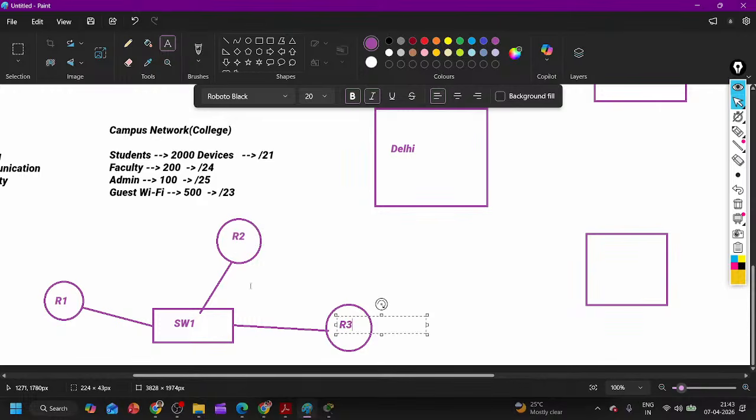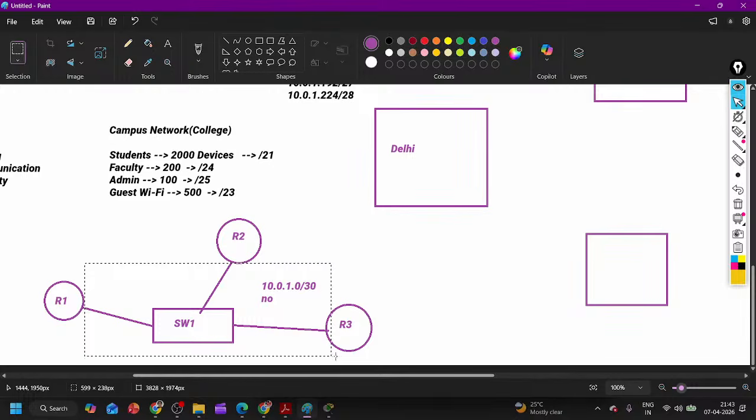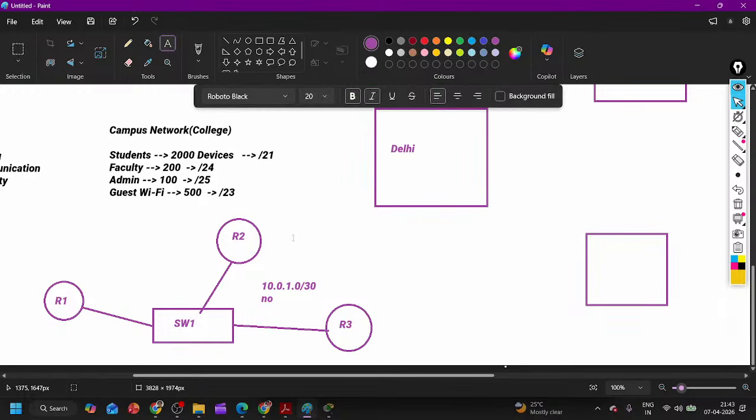Can I use /30 here? Let's say 10.0.1.0/30. Will it work? No. Whenever you have this requirement, it means you need 3 IP addresses. How many IP addresses are required here? 3. One for R1, one for R2, one for R3. All the routers are connected in the same broadcast domain. I will use /29.